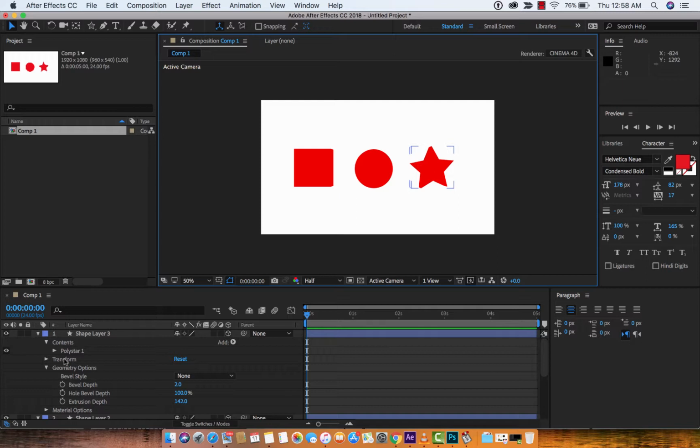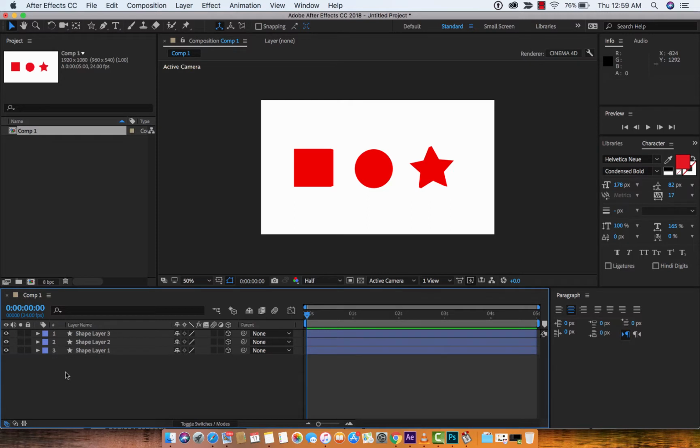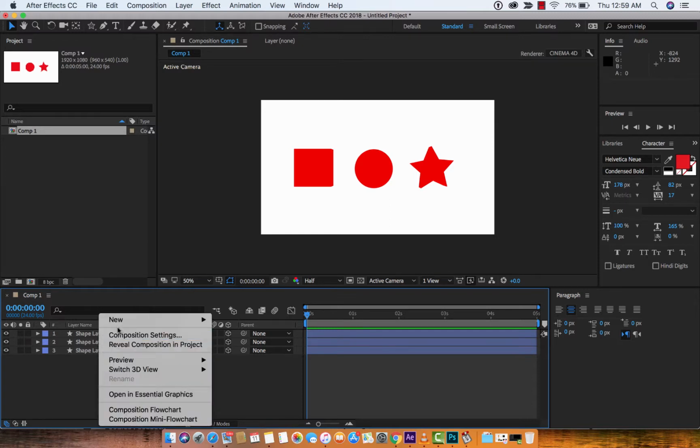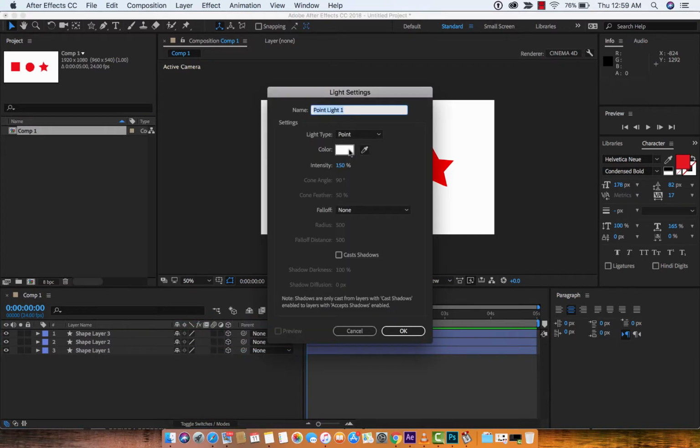The next step I like to do is create a new light, and this light is going to sell it. Here we go. So I right click here, I go to New, and then I go to Light. I'm going to use a point light. I'm going to use white color, just standard stuff for now. Click OK. Now you guys are seeing what's going on here. We've sold the effect.